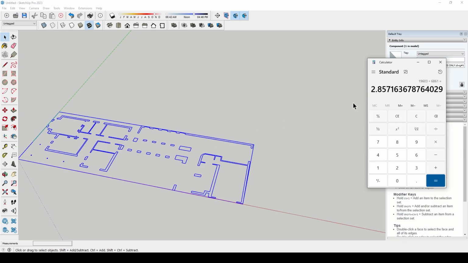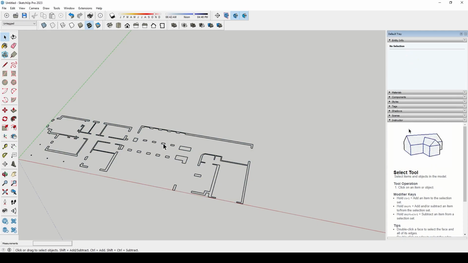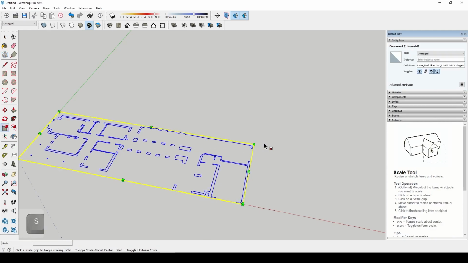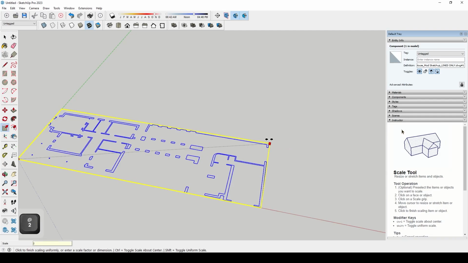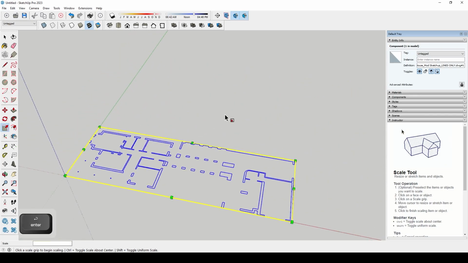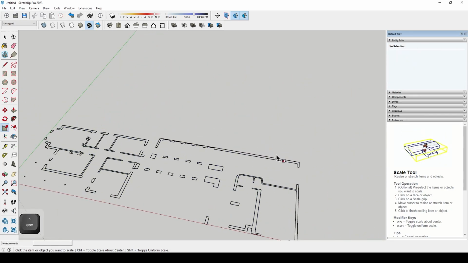2.8572. Let's click our drawing, S for scale, 2.8572, and then we click, sorry, I got that wrong, 2.8572, enter. Okay, that looks like it's scaled by 2 and a bit times, almost 3, which is good.